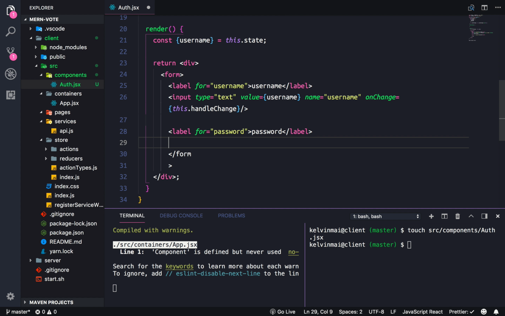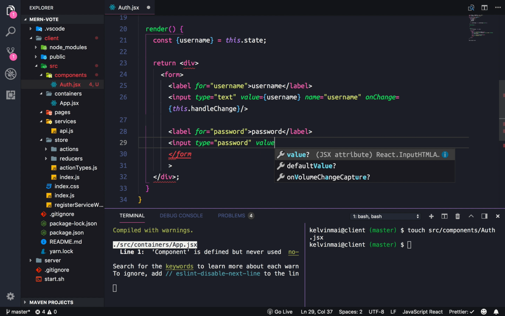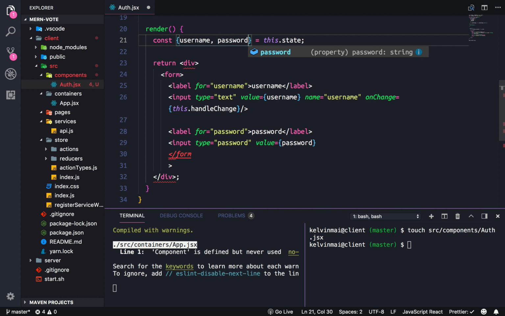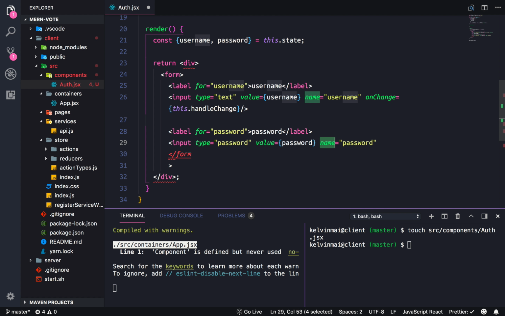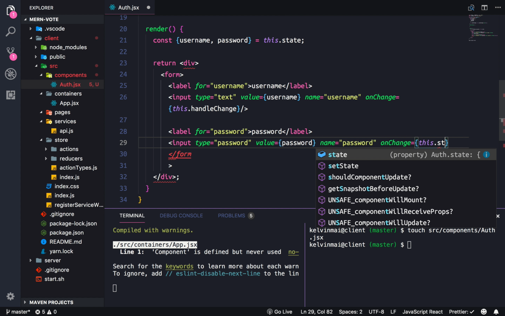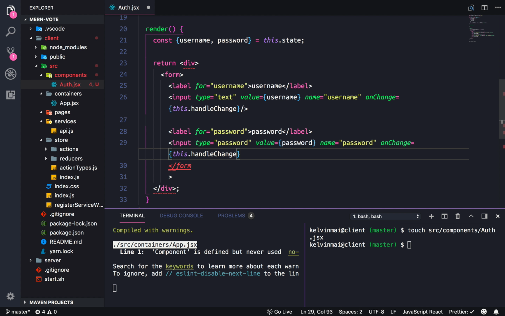Closing tab. Inputs. Type. This one's going to be of type password, so you don't see the value. And password is coming from state, so let's add it here. Name is password, and this name refers to the label, so it knows where to put it. And then onChange is going to be equal to this.handleChange, and then close the input.